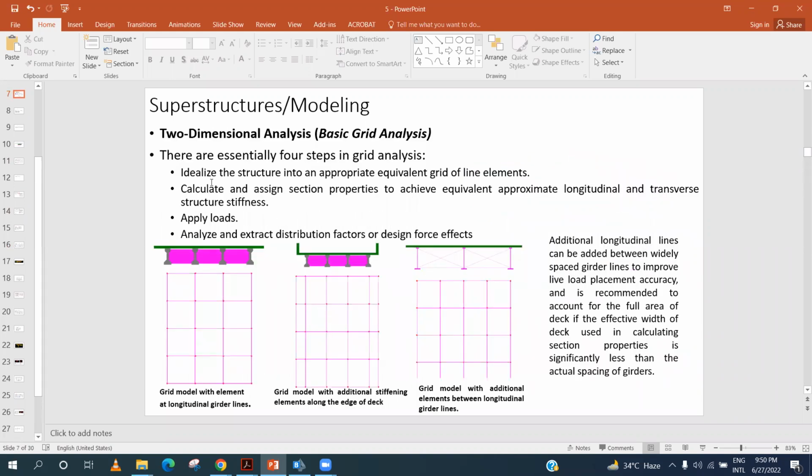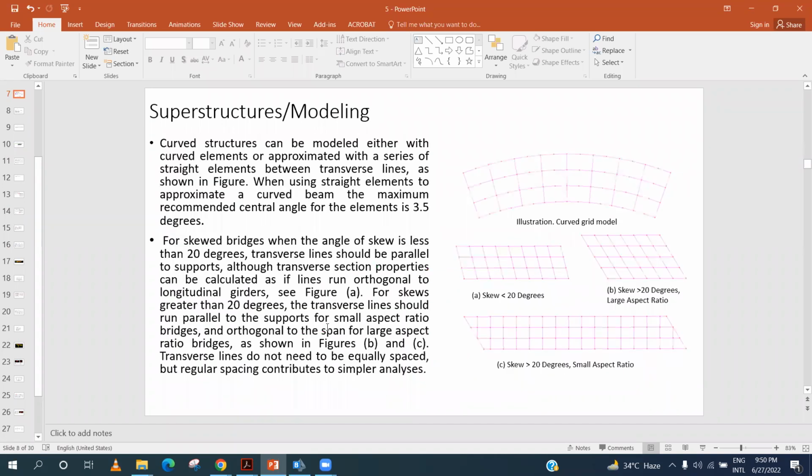Previously we discussed this grid type of analysis, or the grid analysis, for straight bridges. So for curved bridges, these are some of the recommendations. Curved structure can be modeled either with curved elements or approximated with a series of straight elements between transverse lines. So you can see these are curved elements and straight lines are for the slab.